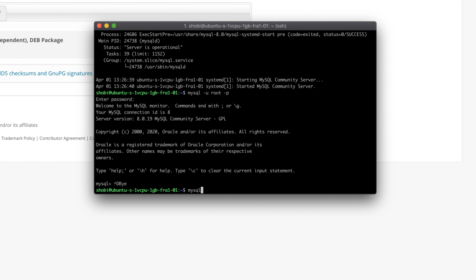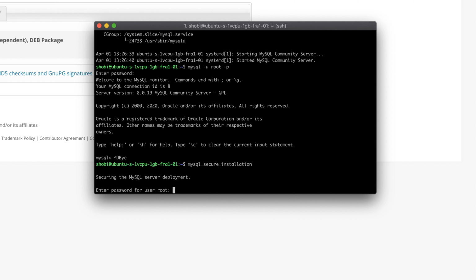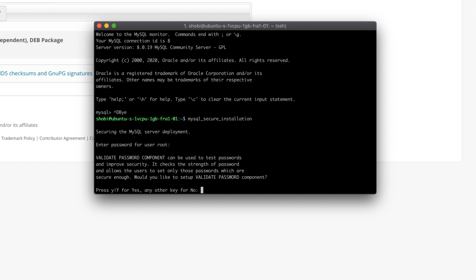Type in mysql_secure_installation. It will take us through some interactive steps to secure our installation. Alright, it is asking for the root password. Let me enter the root password. So, validate password component. It will check the strength of our root password and tell us to change it if we need to.